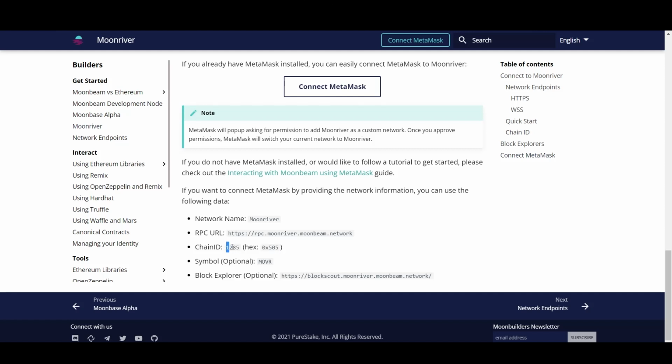Maybe you're just supposed to put the 1285. I'm just confused why they're also adding this hex here. And I couldn't copy paste this whole thing, so I wasn't able to manually do it for that reason. Maybe you just need to do the 1285, but if that's the case, I don't know why they added this here. So a little confusing there. Then the symbol is MOVR and the block explorer is here. That's how you add the Moonriver network into your MetaMask.